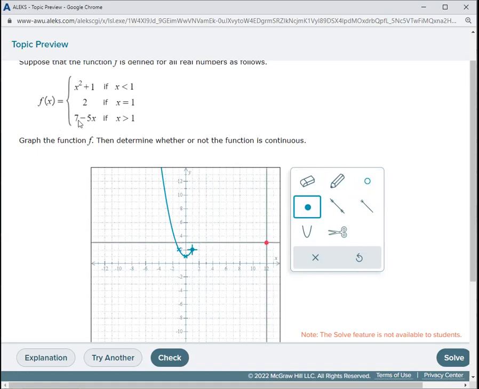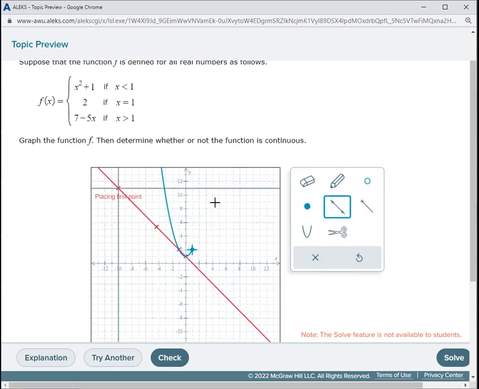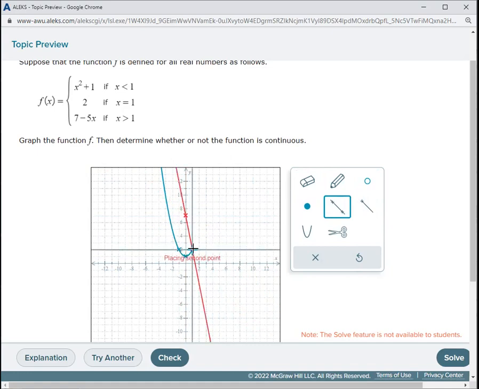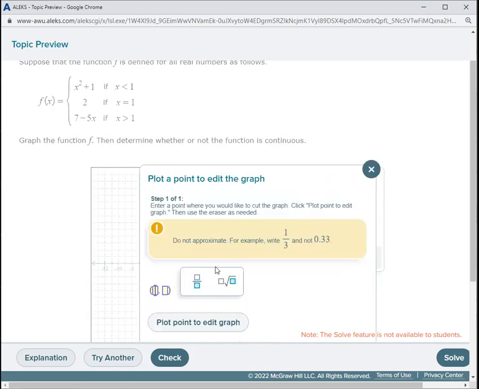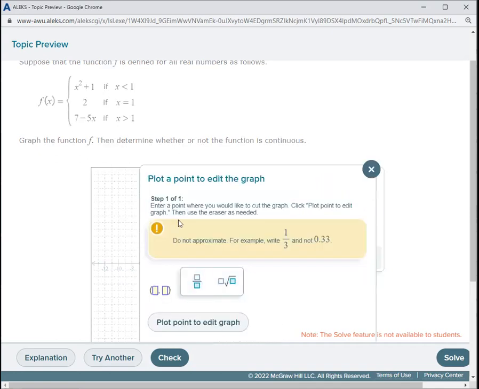Then 7 minus 5x, if x is greater than 1, you have 2 options. You can plot the line, the complete line 7 minus 5x, y-intercept of 7, down 5, over. You could plot it like that. Put in your cut point because there's going to be a cut point right here, and then erase this portion.